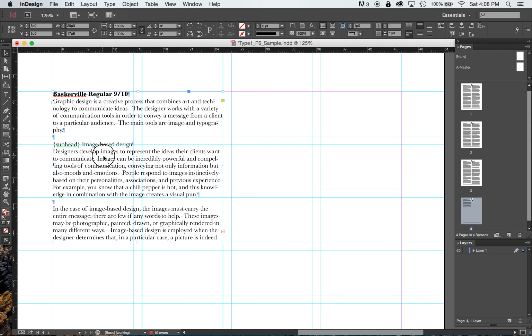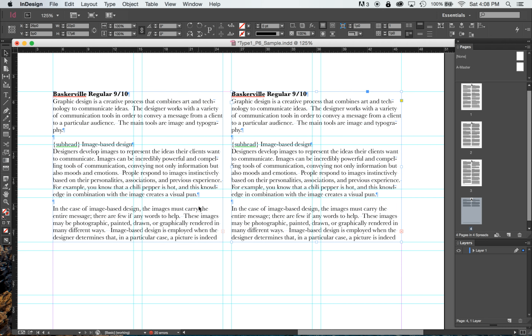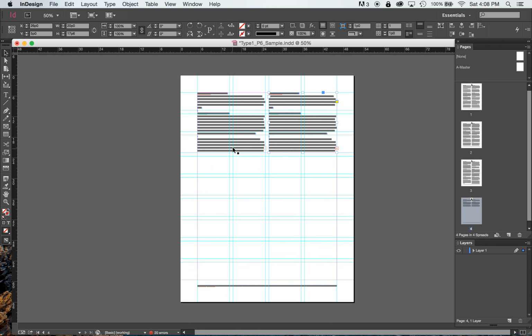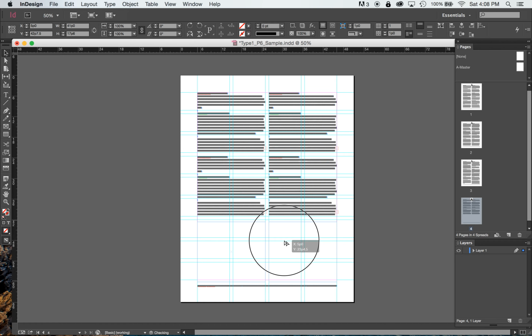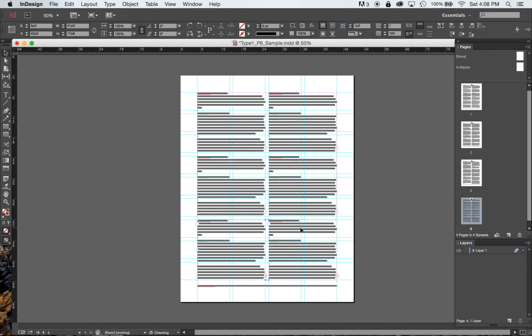Now we're going to copy this text frame. Again, hold down Shift and Option to just drag a copy. We're going to copy this text frame 5 more times. Align it to your grid so that you have 6 samples.